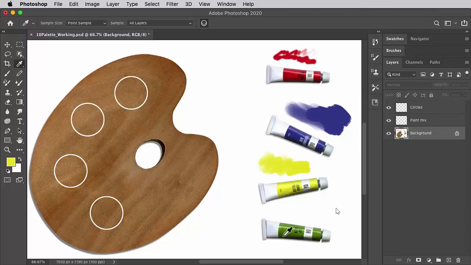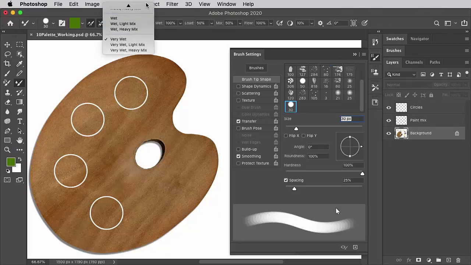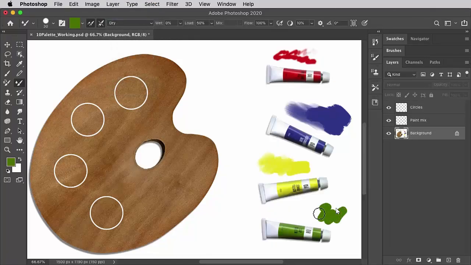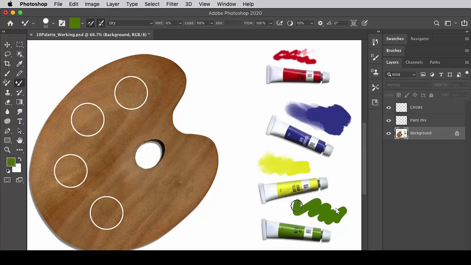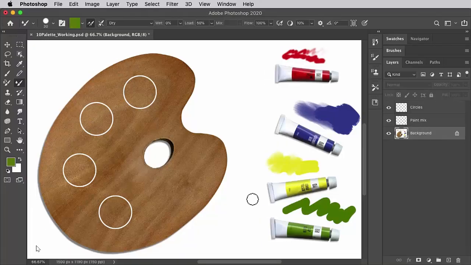Next, sample the green color from the green paint tube, and then select the mixer brush. For the green paint in the Brush Settings panel, we chose the Hard Round 30 brush. Choose Dry from the menu in the Options bar. Draw a zigzag line above the green paint tube. Zoom out just enough to see the full palette and the paint tubes.